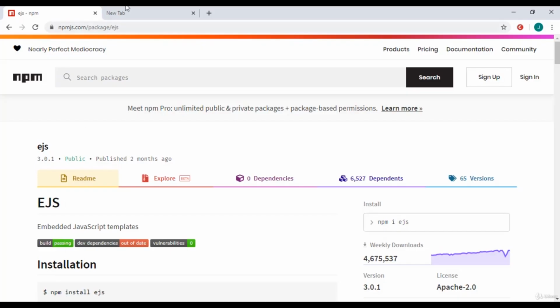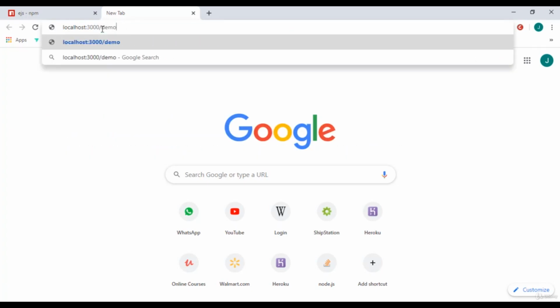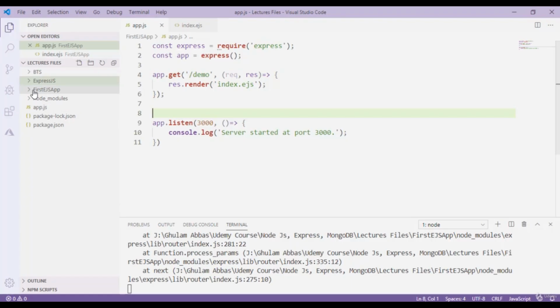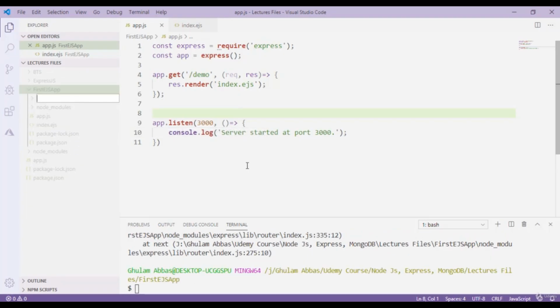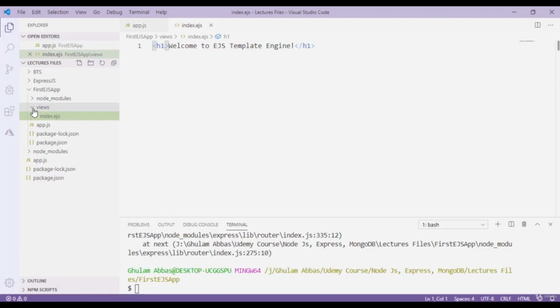Now I go to my Chrome browser and simply type localhost 3000/demo. You can see that it failed to look up the view index in the views directory. So what happened here is, whenever we create the index.ejs file, we always have to put that file inside the views directory. This is the error we got, so I simply press Ctrl+C, create a new directory in this folder, type views, and I simply cut the file from here and paste it inside the views directory right here.